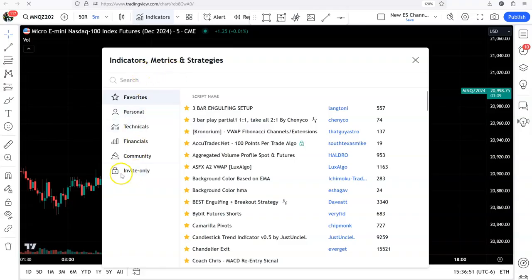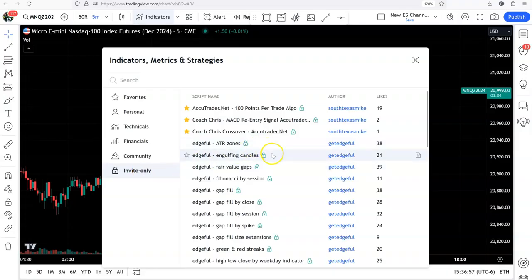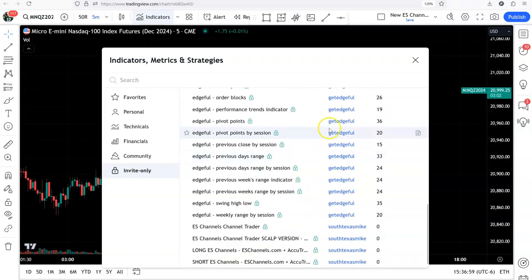Go on the left-hand side all the way down here to where it says Invite Only. Okay? And what you're going to want to do, you probably won't have this many listed. I subscribe to a lot of different indicators, and that's why my list is longer. But the one you're looking for is the ES Channels Channel Trader Scalp version. And just go ahead and click on that once, and that should load onto your chart.